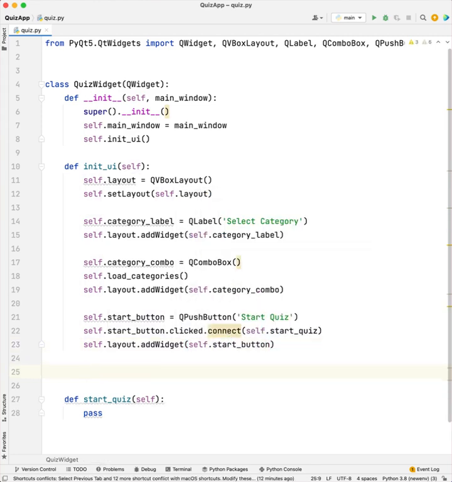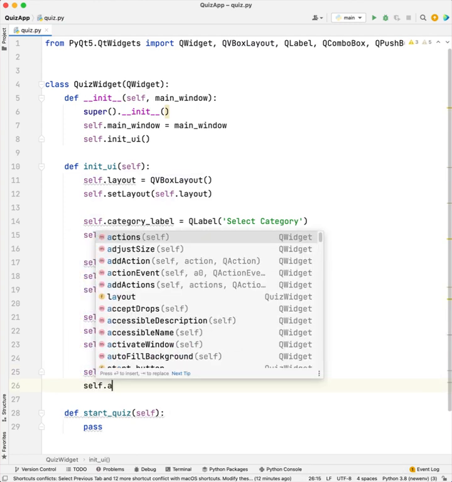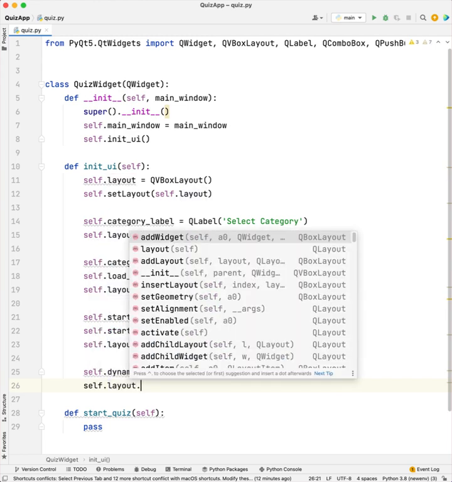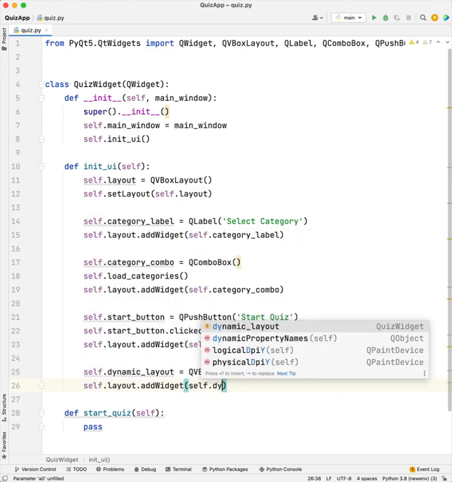And right below our start quiz, we're going to have the part of the GUI that will add questions one by one. This is the part which will be dynamically generated. So I'm just going to call it dynamic layout for lack of a better term. self.layout.addWidget, self.dynamic_layout.